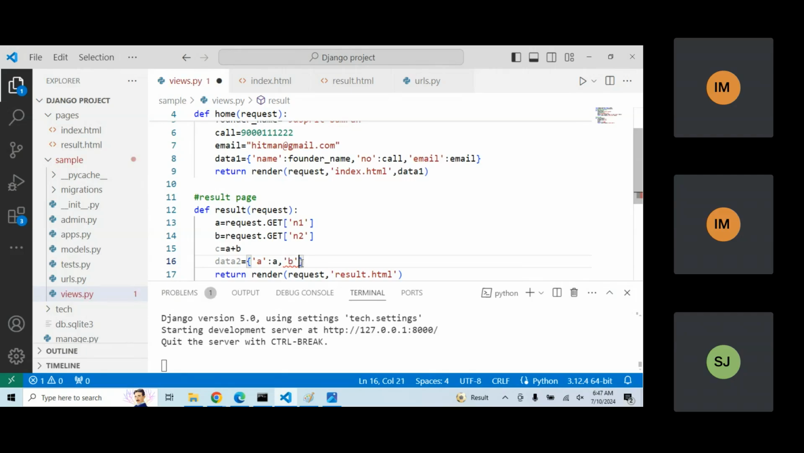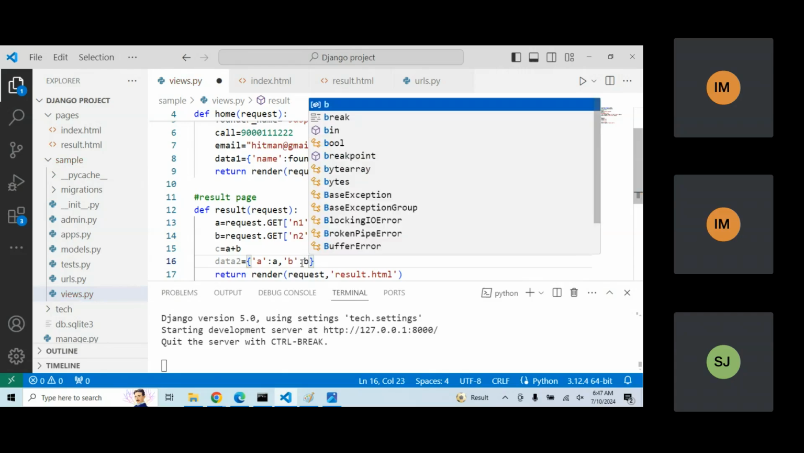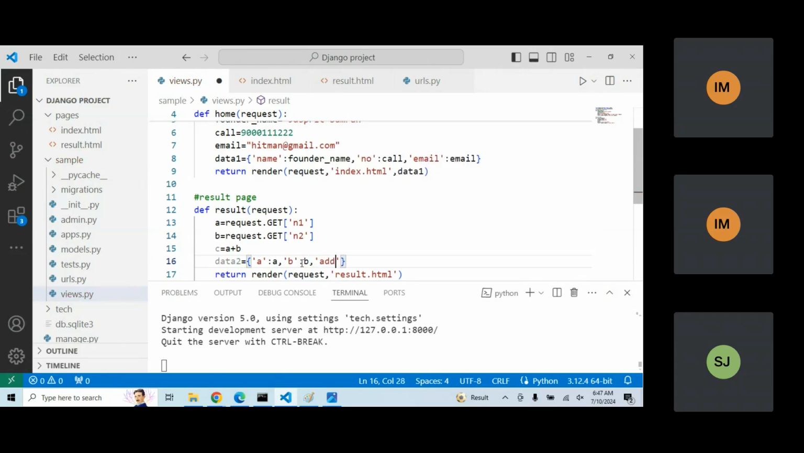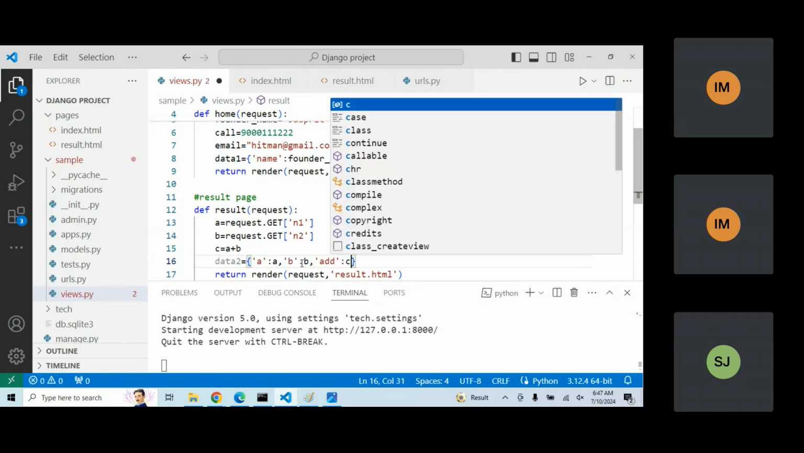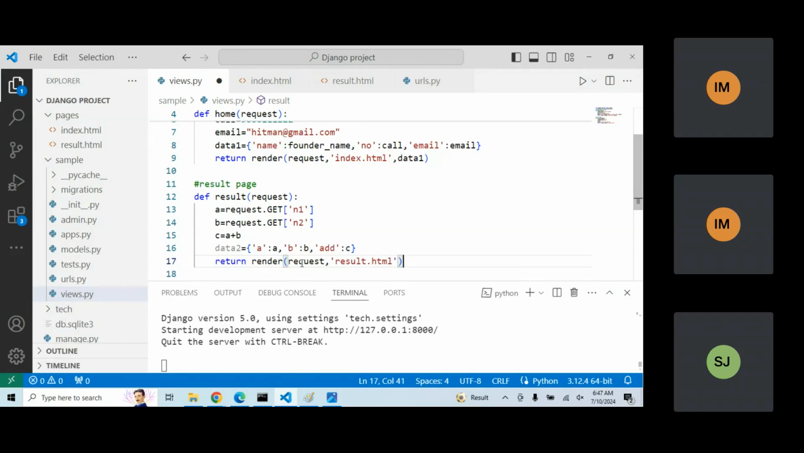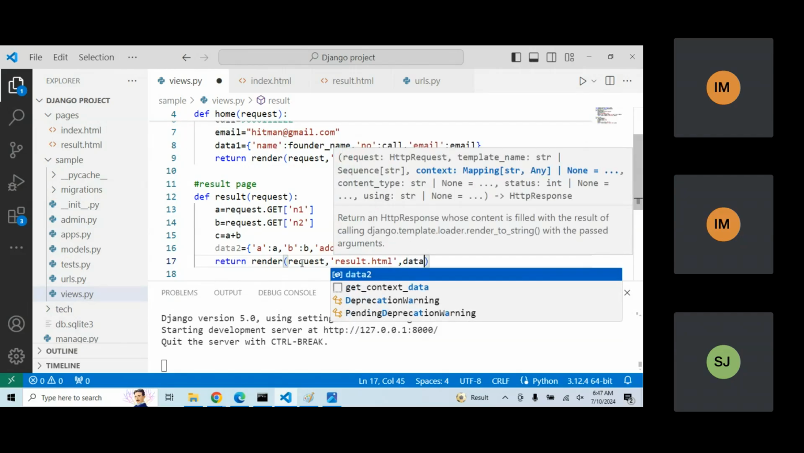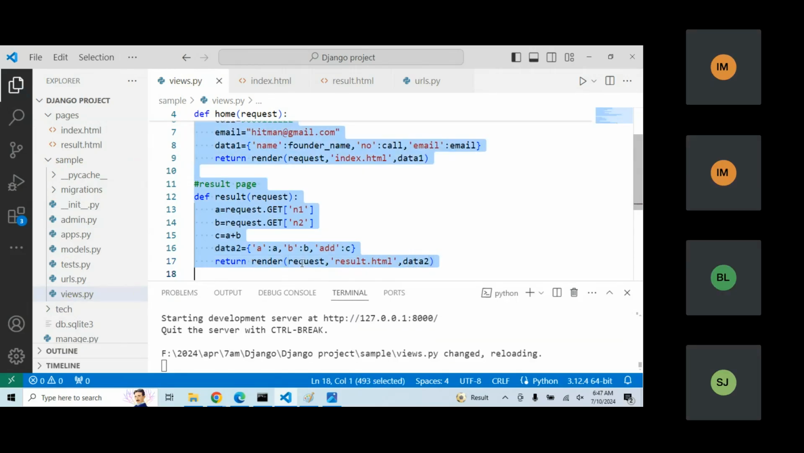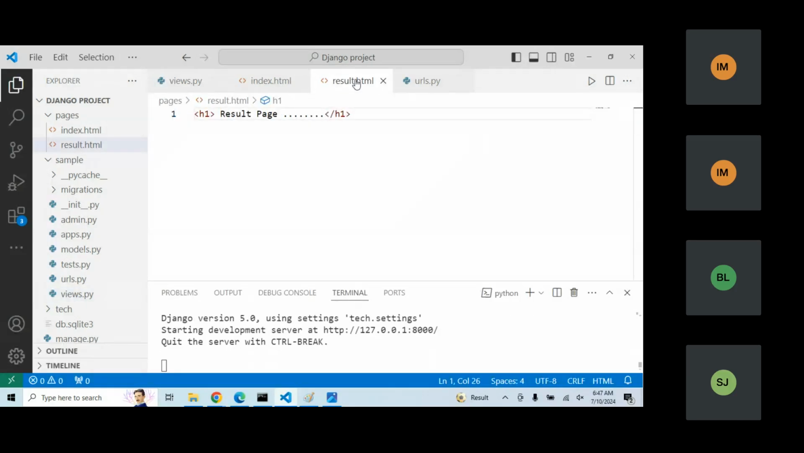I wanted to create one more key as b, and store the b variable. I wanted to create one key as add, and in this I wanted to store the c variable. And then I wanted to send this dictionary to my data_to here. And now I wanted to check in the result.html whether I'm receiving this particular data or not.